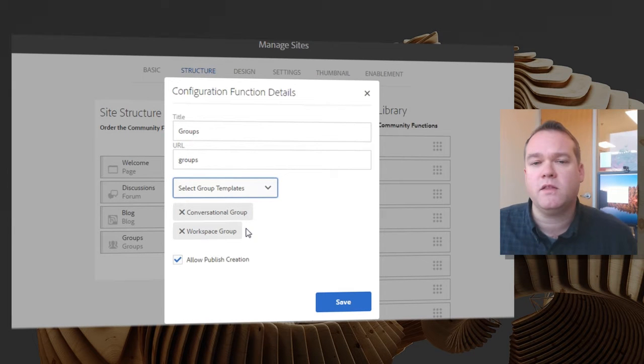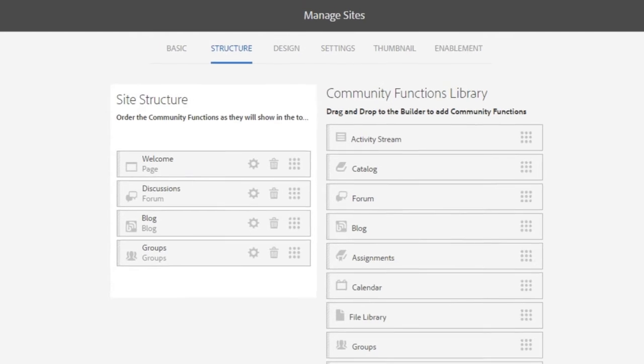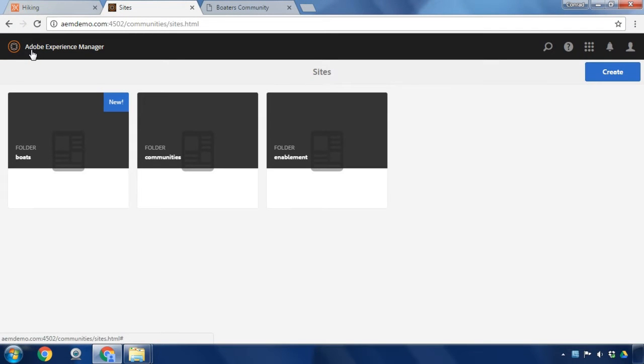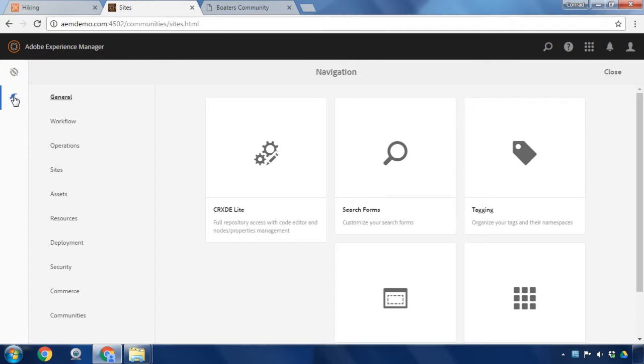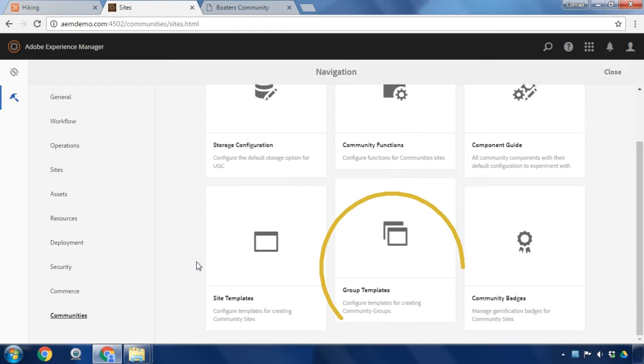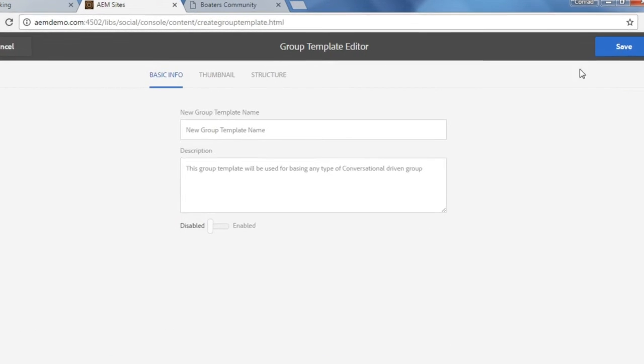These group templates work the same way that a site template does. In fact, let's start by creating a custom template for our boating groups. So I'm going to cancel out of this. And to create a group template, I'm going to go to the same area of Adobe Experience Manager that I would go to create site templates. Clicking first on Tools, then Communities, and then selecting the Group Templates icon. And here we'll create a brand new group template.